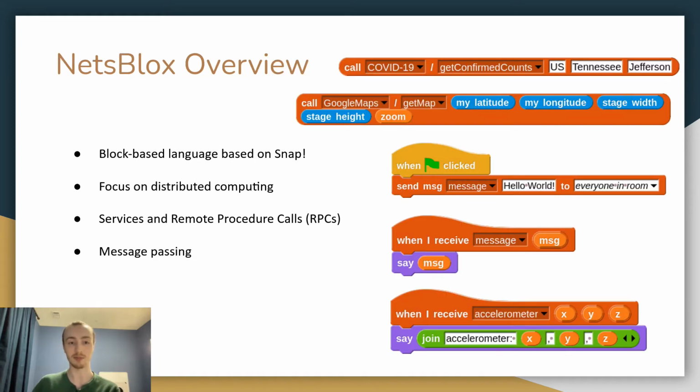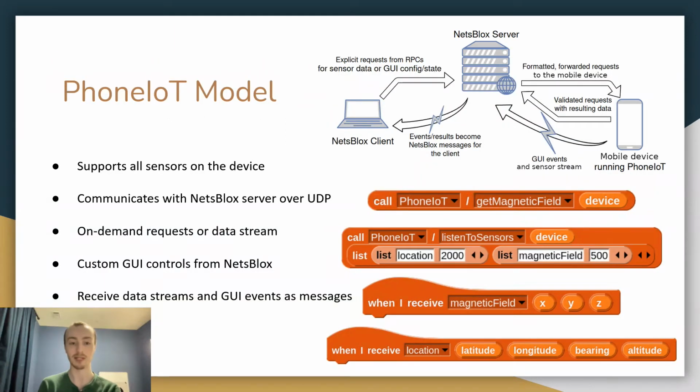NetsBlocks is an educational block-based programming environment similar to Scratch and Snap, but with a focus on networking and distributed computing. NetsBlocks has previously been shown to enable students to create distributed programs with little to no prior programming experience. In NetsBlocks, these services are provided by remote procedure calls, or RPCs, and message passing. Phone IoT uses these same networking primitives, so any student already familiar with NetsBlocks will feel comfortable using Phone IoT to access sensor data and create new projects using it.